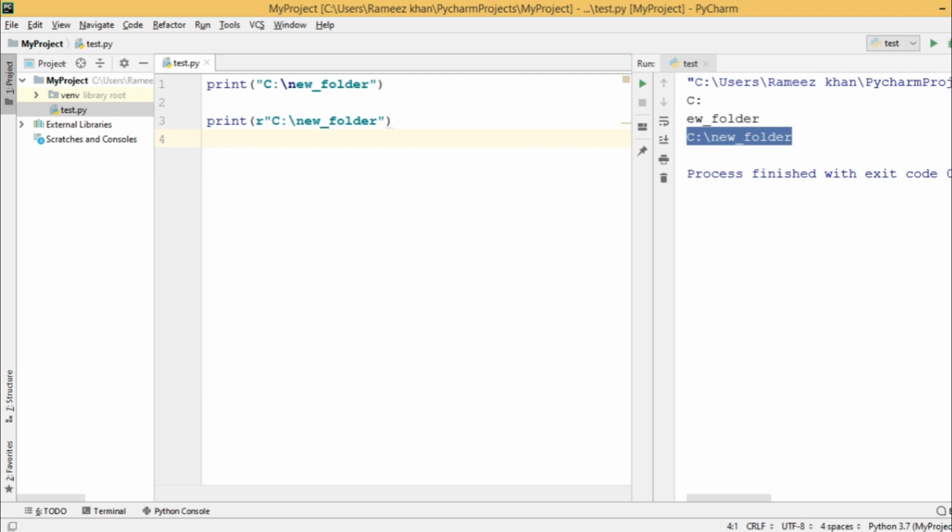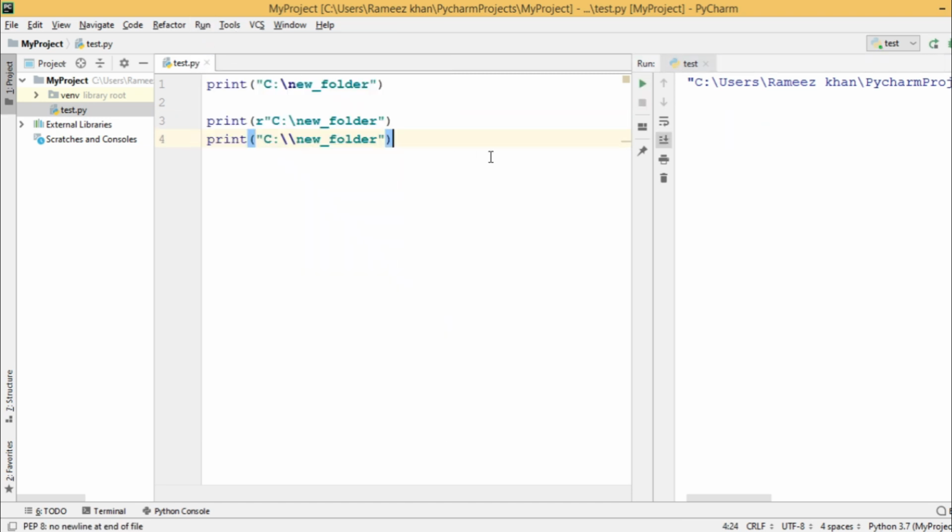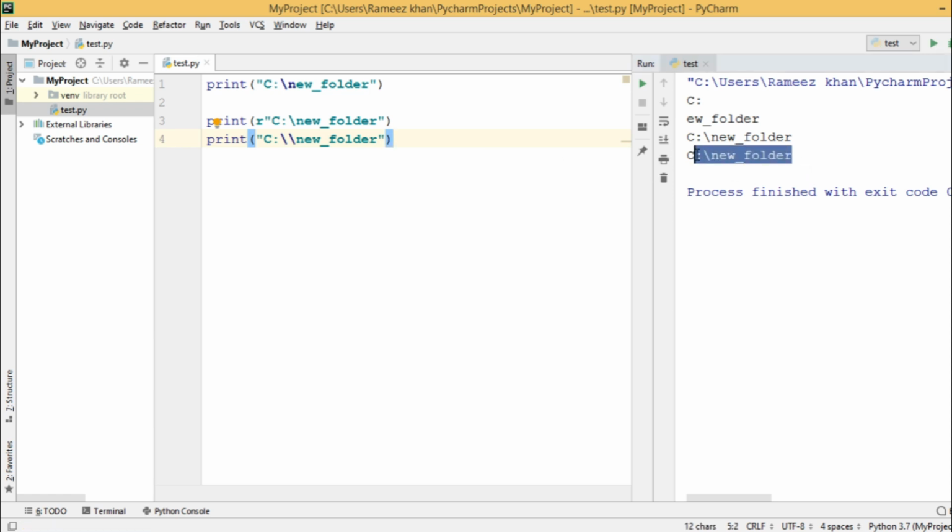And the second method is: the error occurred due to \n, and in this method we remove the special meaning of that. We use a backslash to remove the special meaning of \n. And now you can check, the string is printed as it is.